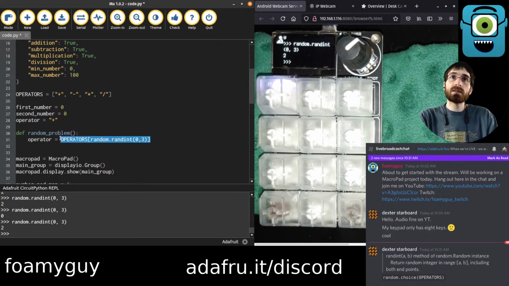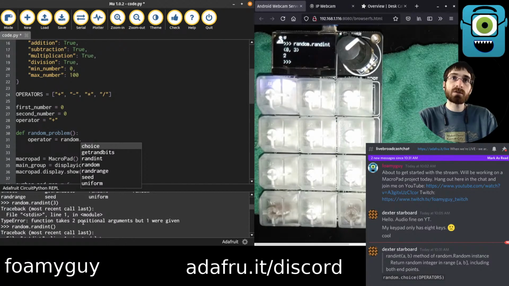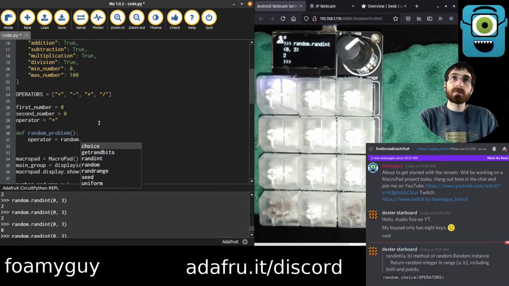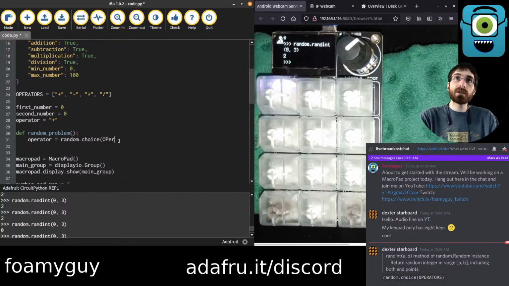Instead of getting an integer and finding it in the list like this, we can actually just get a random choice like it says there. Is it random.choice? Right at the top there. And we can just give it the list and it will pick a random one for us. Yeah, good call. Thank you, Dexter. Operators. Yeah, that's more clear.